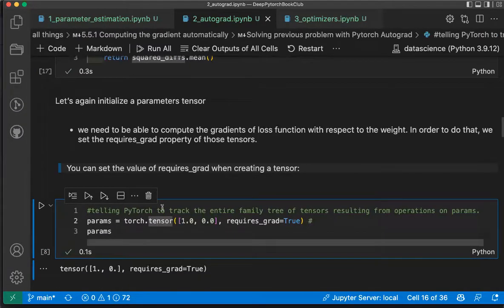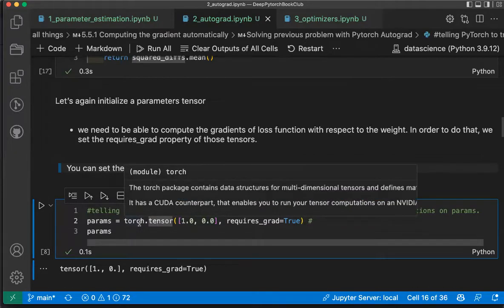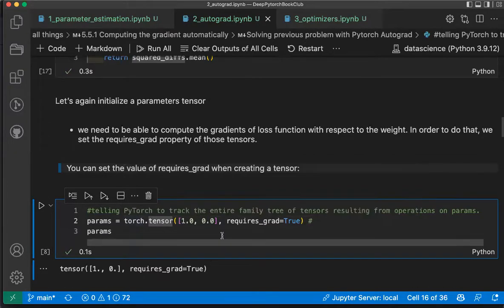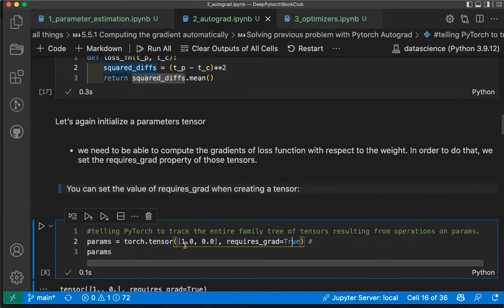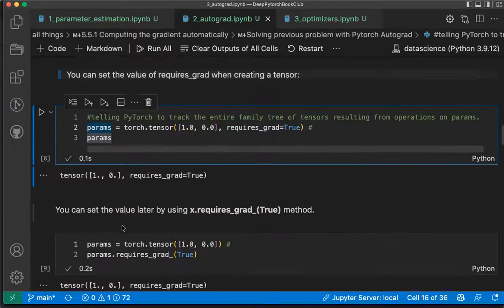So in PyTorch, if you want to use autograd, what you need to do is that all the parameters you are going to use, you need to set requires_grad equals to True. It means you want to actually create a graph for all these parameters. So let's look at what we mean.